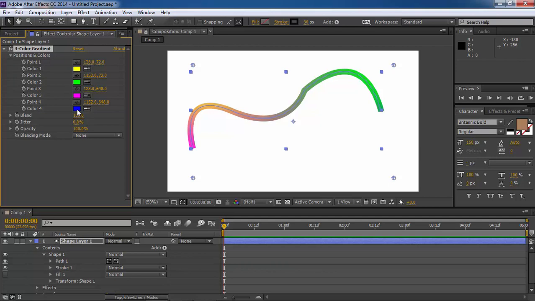Now the interesting thing is you can use these points, Point 1, Point 2, Point 3, and Point 4. And here they are at the corners of the path. You can just select a point, and when you move them, colors will get changed.